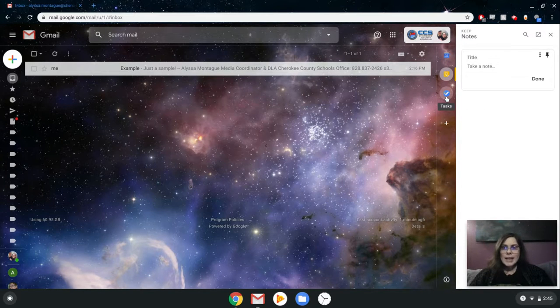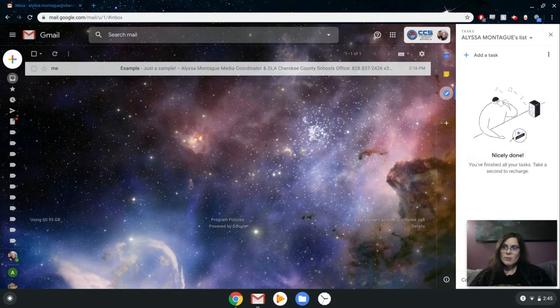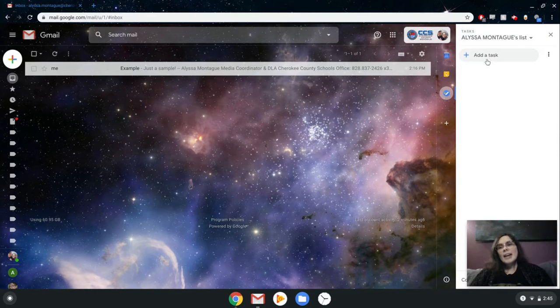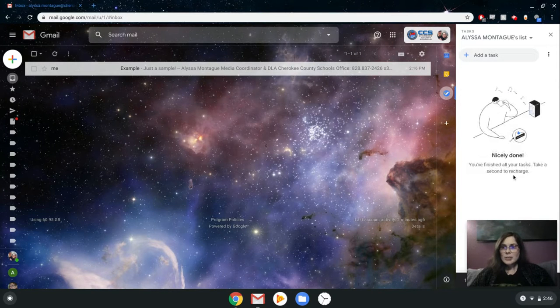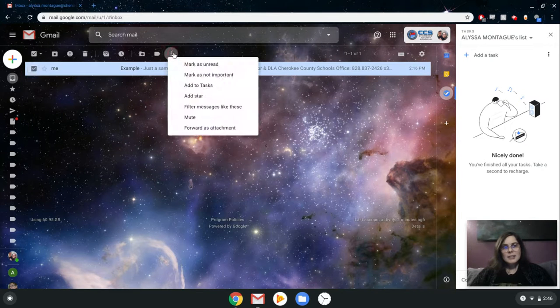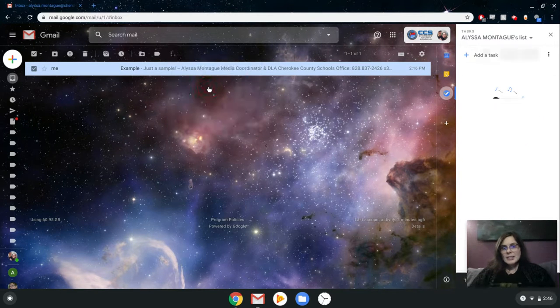Then we've also got tasks over here. So your Google Tasks, you can add a task manually here. Let's say that I want to record a video on using Gmail. Okay, I'm going to say that's my task, and now you can see it right here, and I can click to mark it as complete. Then it will disappear from my task list.